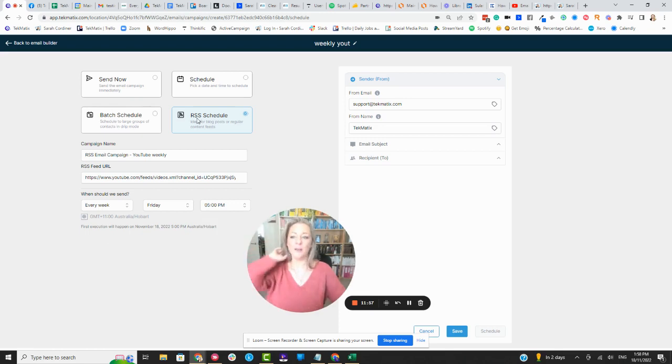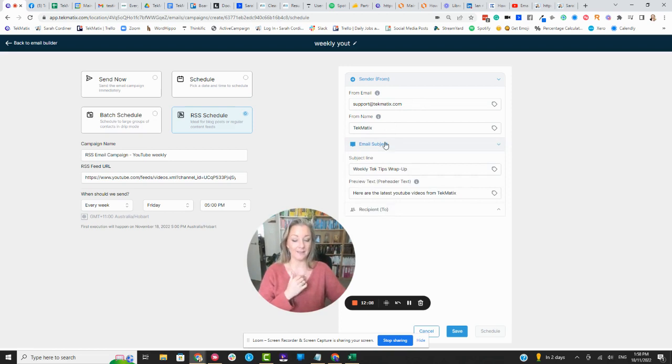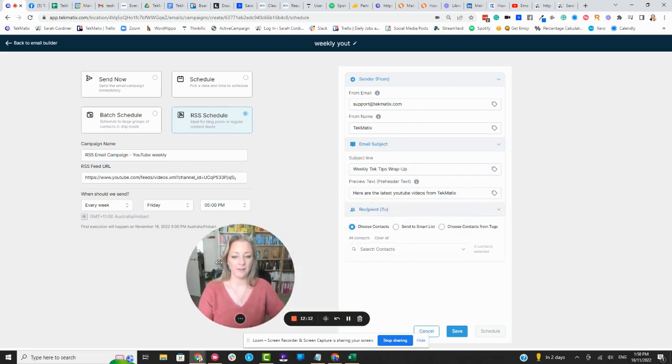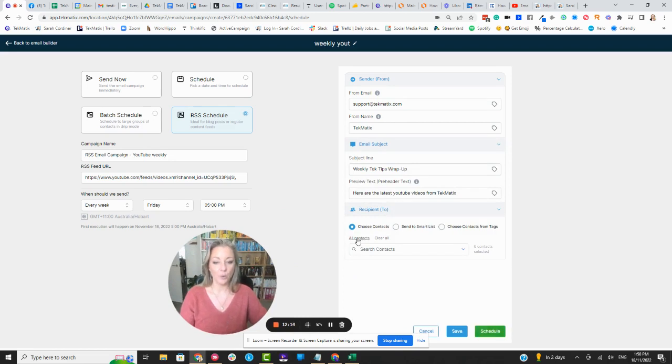So boom, I'm now saying to the system, please send out this RSS feed every week on Fridays at 5 p.m. This is who it's from. This is the from email name. Here's where I can edit that subject line again. And then in the recipients, this is where I'm going to just select, I want it to go to all contacts. So by the way, you can choose specific smart lists. That means like groups or segments of your lists. You can choose people that just have specific tags, right?